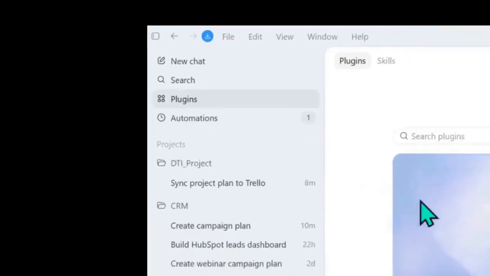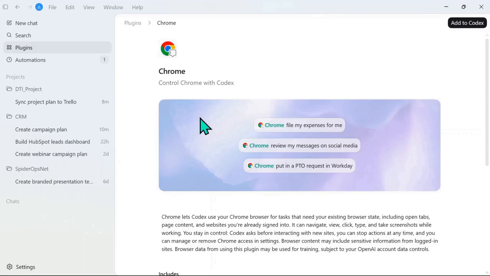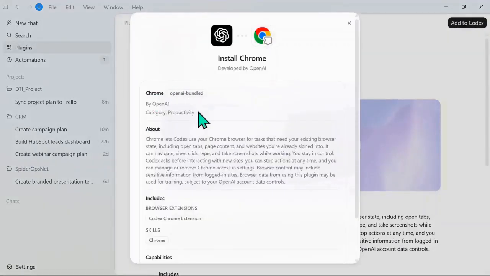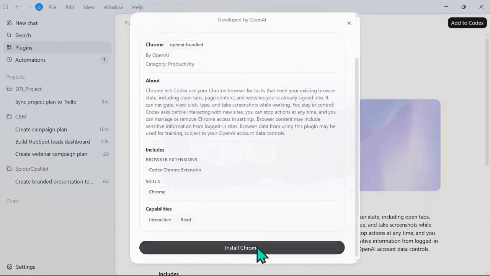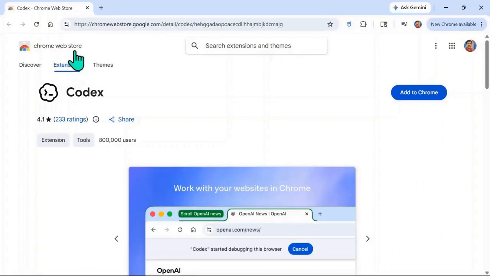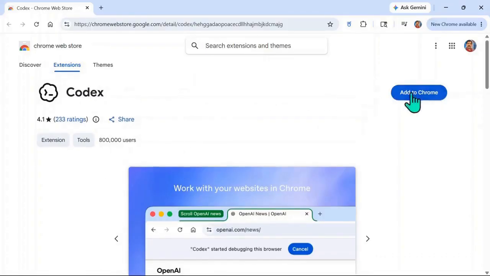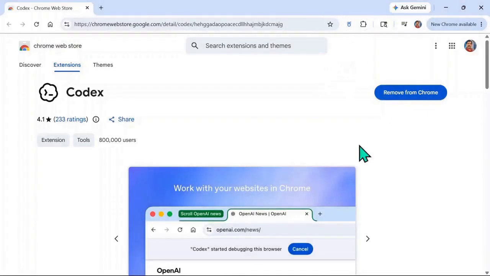Let us go to plugin, search for Chrome, control Chrome with Codex. Let us add this plugin. Let us add to Codex. Install Chrome. So for this, we need to add the Codex Chrome extension. So here I am on the Chrome Web Store. I can search for the extension Codex, which is already searched here, and I can add to Chrome. Okay, it is added. Now we will be able to access it from Codex.